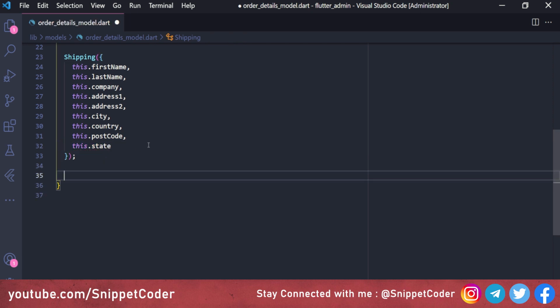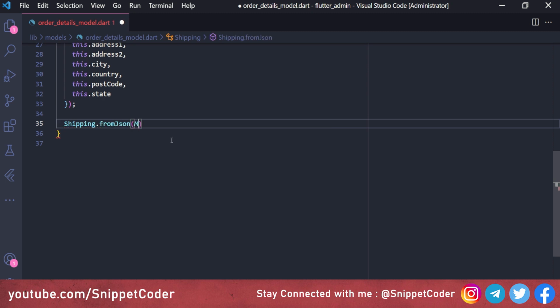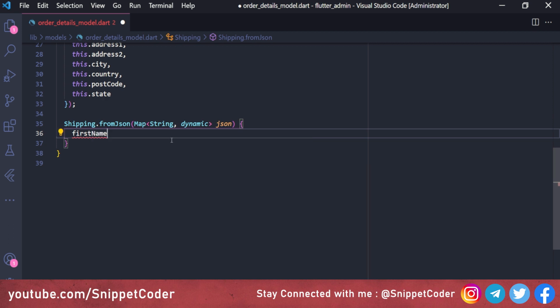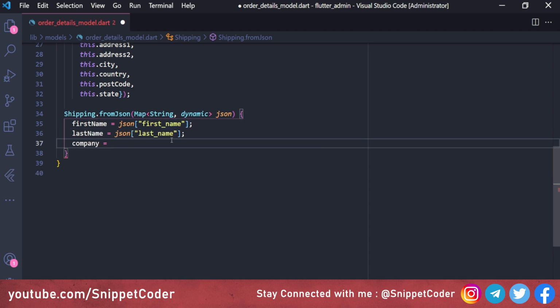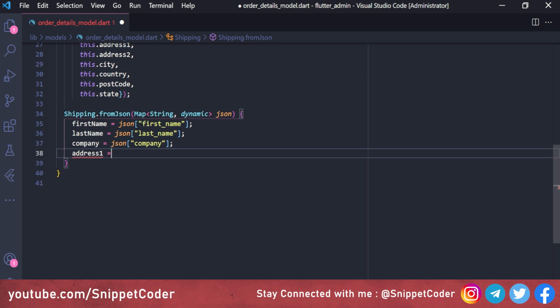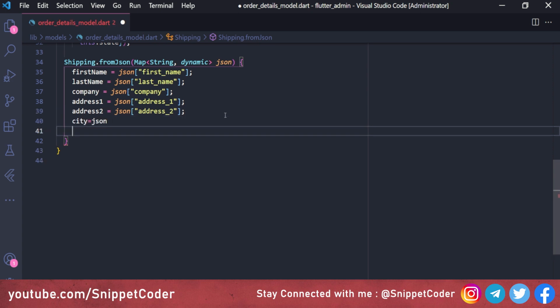So here we will do the mapping, and we will have Shipping dot fromJson. Here we have Map String dynamic json. Then we have first name is equal to json first underscore name. Then we have last name json last name. Then we have company is equal to json company. Then we have address 1 here, json address underscore 1. Then we have address 2 here. Then we have city here, json city.